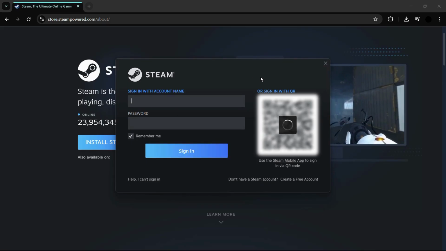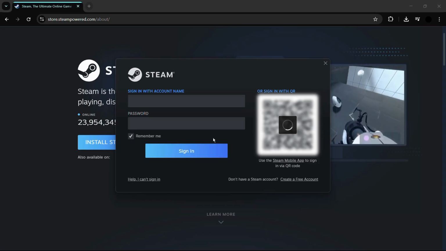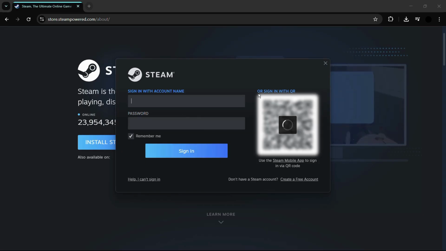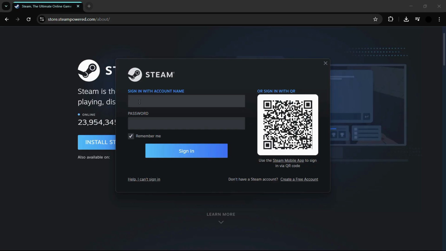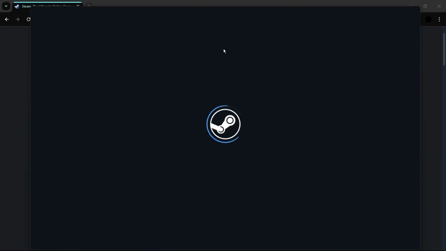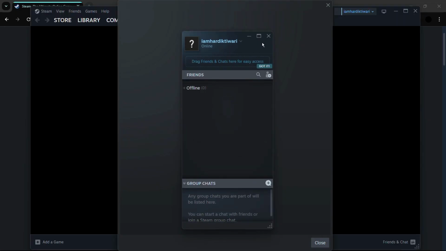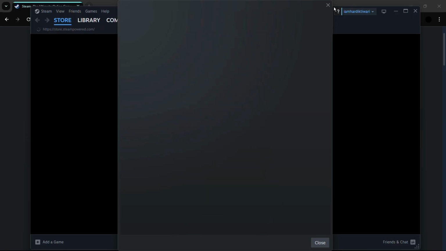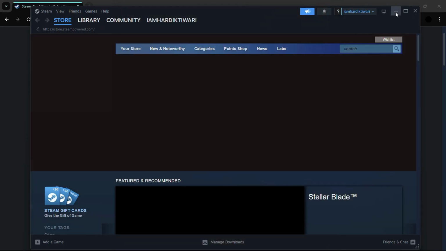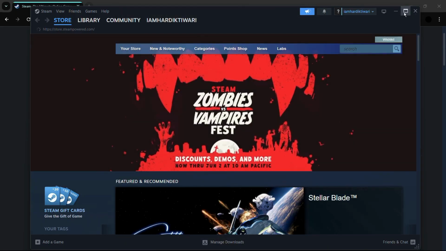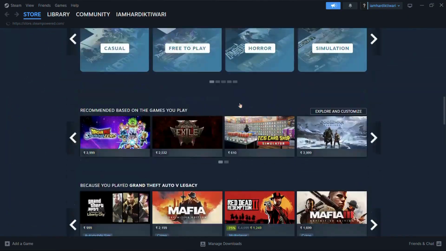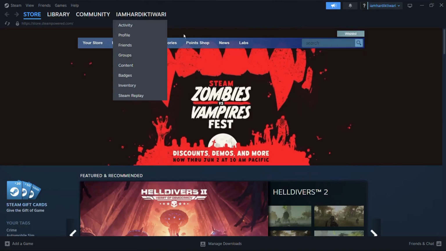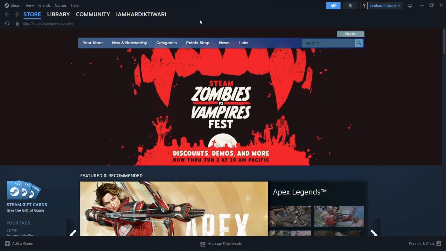And here you can see that it is asking me to log in, and once I do this login we will be able to use the Steam platform. So let's log in quickly and then I will show you the Steam interface. Right after finishing the login process, you can see that I have entered my Steam account, and from here I can browse the Steam platform as usual. So that's how easily you can download and install the Steam application for your Windows 11 computer.